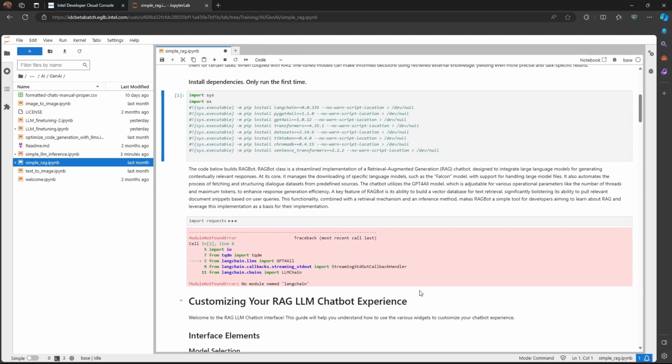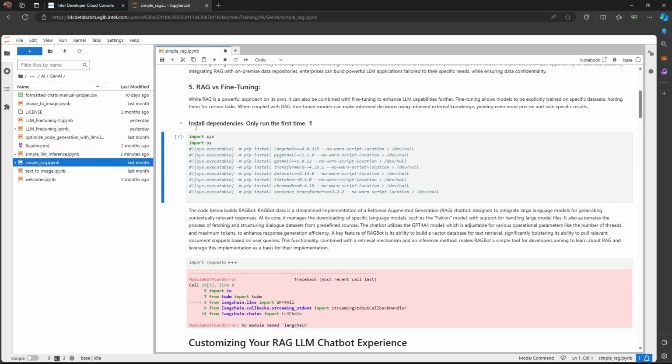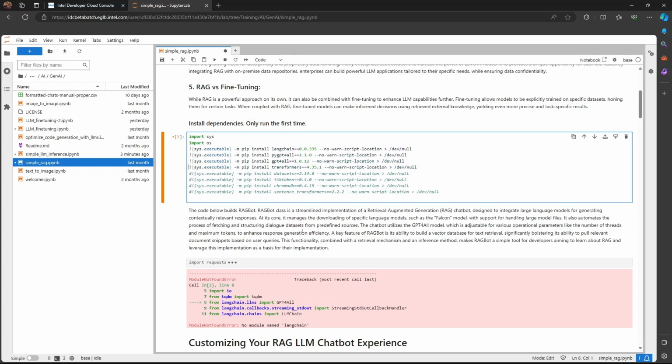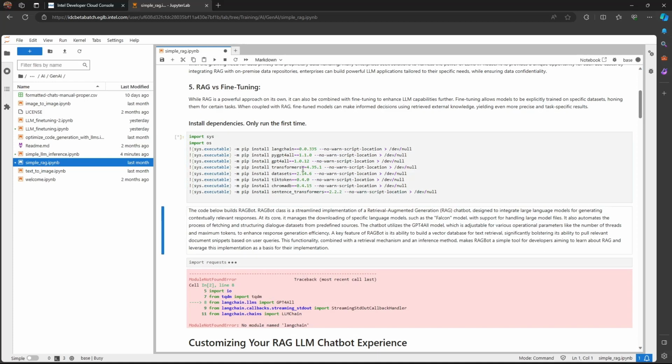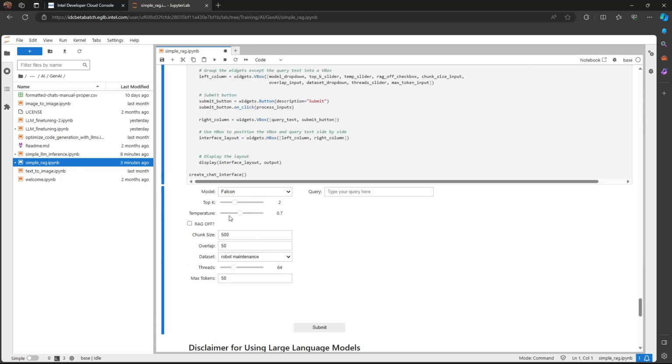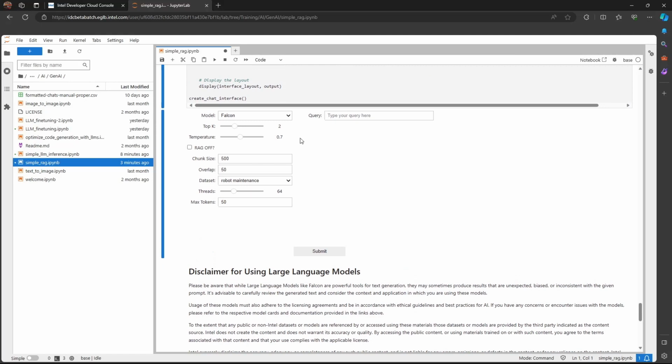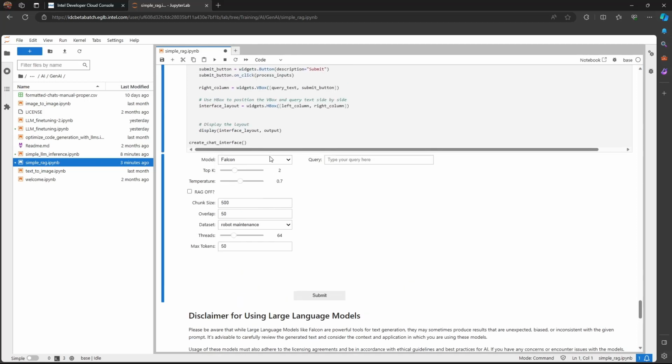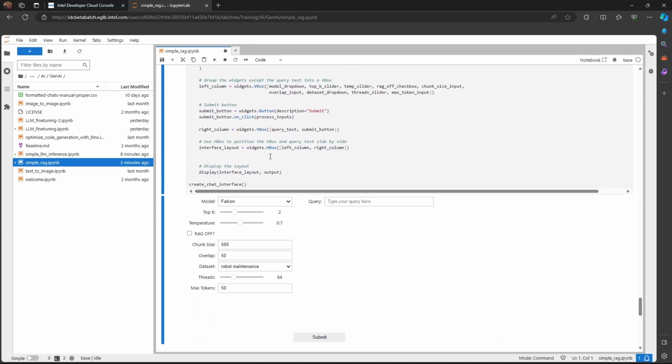As you can see, this time I got an error here saying no module named LangChain. So what we have to do here is see this install dependencies section. You'll have to uncomment all these lines and then run it. This will install all of our dependencies. As you can see, that is all done, and you can type the query here. You can choose a model, and you can set all the parameters here. If you're interested in this, you can look more into it in the Jupyter notebook itself. So yeah, that's all of this tutorial.